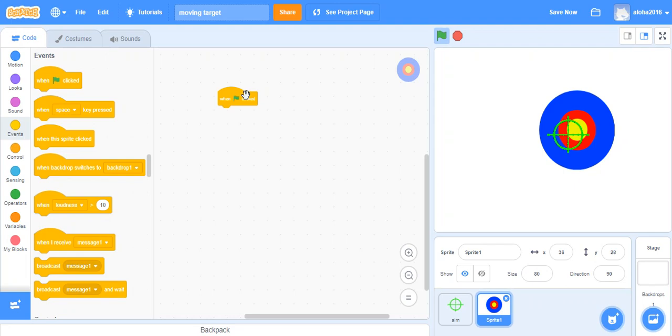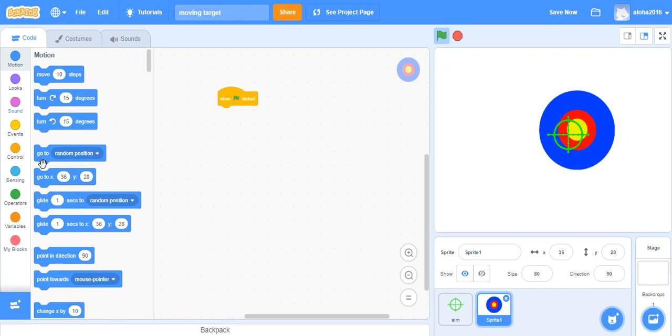Point in direction 90. Now I added this, which is in the motion, because it can sometimes do a little weird things. If you want to see those weird things, go back to the last tutorial as well, and then you'll find out what weird things the function we're going to be using, if on edge bounce, can really do. So let's try.